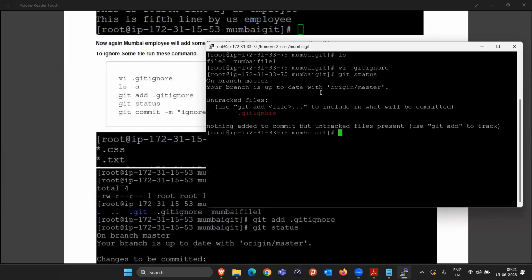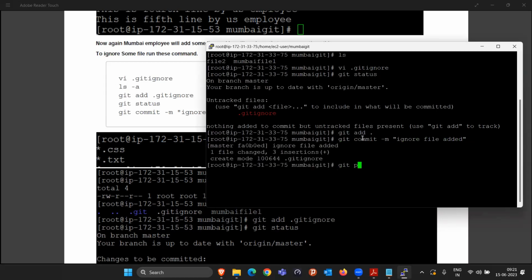Once your .gitignore file is created, check the git status. It will say that a new file got added with the name .gitignore. Again, the same thing: you have to add this file and then commit it, and give a message something like "ignore file added". Then simply do the git push, give the username, and give the password.